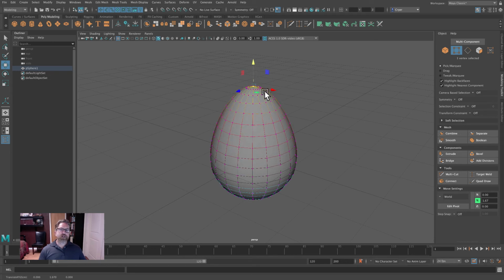I've only got one vertex selected, but with soft select on, and I turn that on by just tapping the B key, we have this fall off that's represented from yellow to red. And right, we can change the size of the fall off by scaling it here.